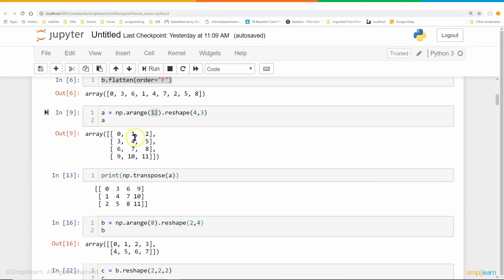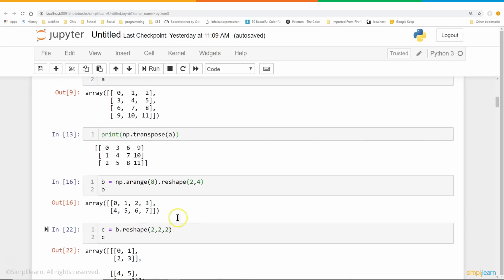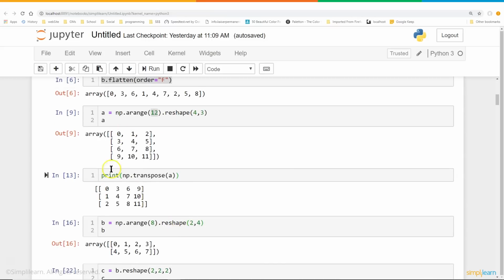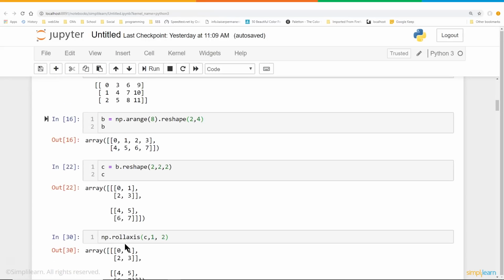So we talked about reshape, making sure that the dimensions are the same. You don't want to have something that has 12 objects in it and reshape it to 11 and 5, because it doesn't work. It doesn't divide into 12. We can transpose, so we can switch them. So we can go from a 3 by 4 to a 4 by 3.